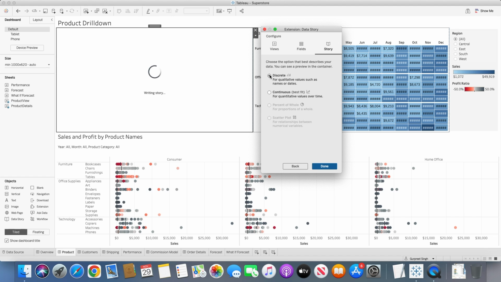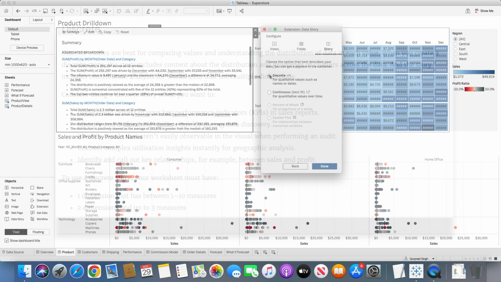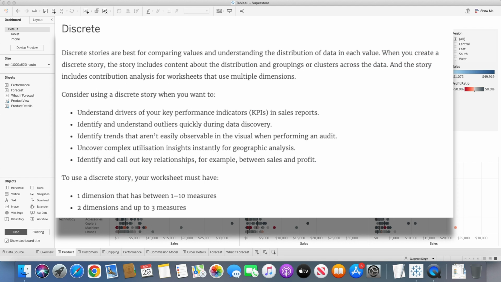Now moving on to the discrete type. So discrete story types are best for comparing values and understanding the distribution of data in each value. So for example, you can use discrete stories when you want to understand the driving factor of the KPIs in your report, or if you want to understand the outliers quickly during the data discovery. So those kind of things where you are using your report where we are including the content and showing it about clustering across the data or about grouping, then discrete story type is quite useful.